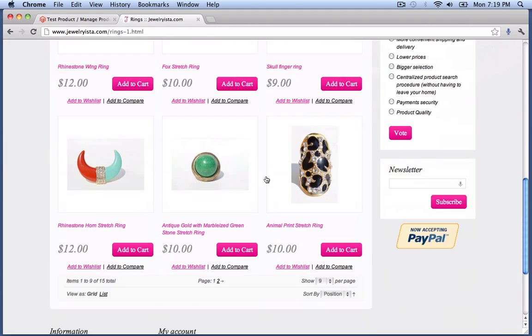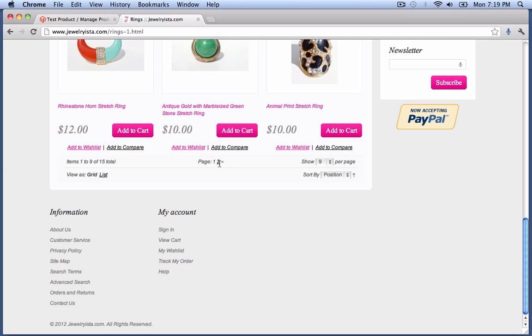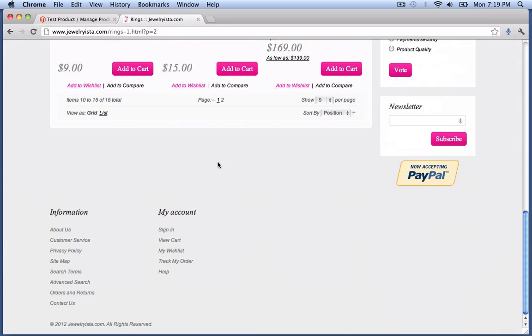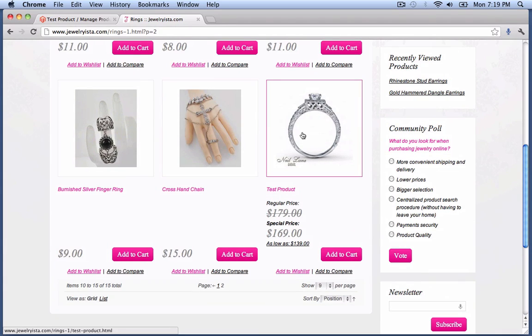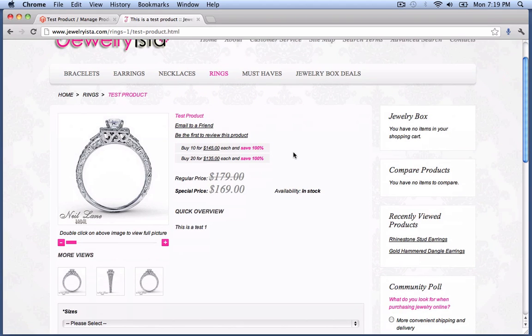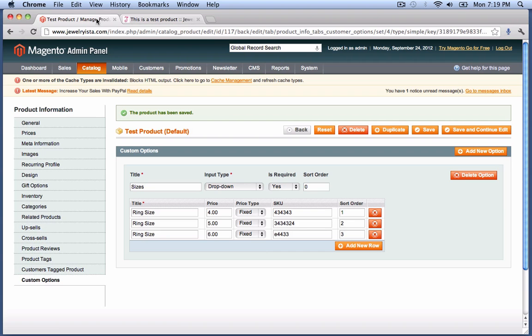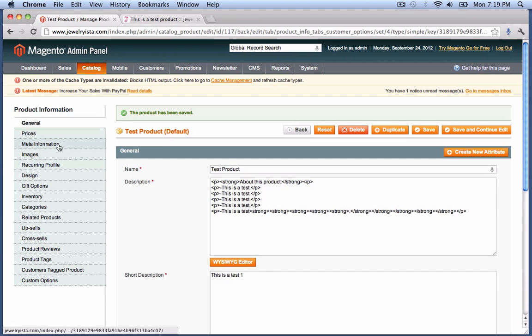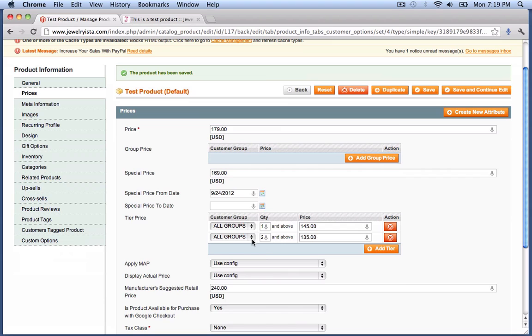So if I go to rings, and I should go to the very last page, so I'm going to go to page 2 on this, and you'll see it right there. It shows up. So notice it says regular price, and it crosses it out, and then it says special price, and then it says as low as blah blah blah. Because I put all those options in there, you don't have to do that, but I just wanted to show you what this Magento platform could do for you. Also, you could say buy 10 for blah blah blah. That's because I put the tier pricing on here, in prices.